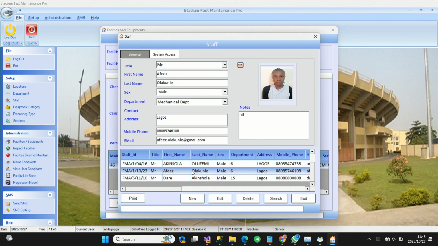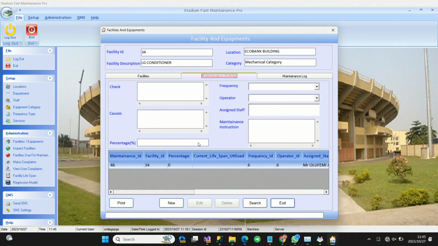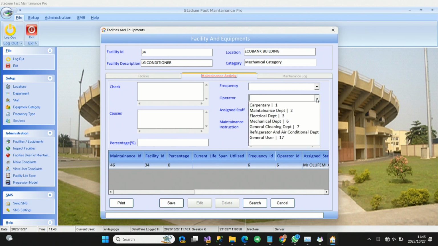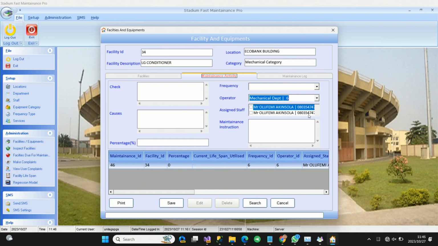Let's proceed. Once we're done with this, you can exit this staff form. Now, if you go back to your maintenance activity, you see that the staff we just created is listed. Depending on the departments you assign the staff to, you're going to see the name of the staff pop up as part of those to perform the maintenance operation.